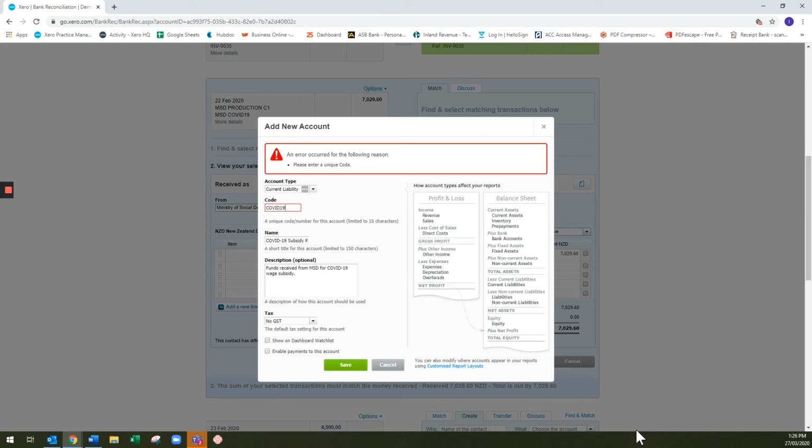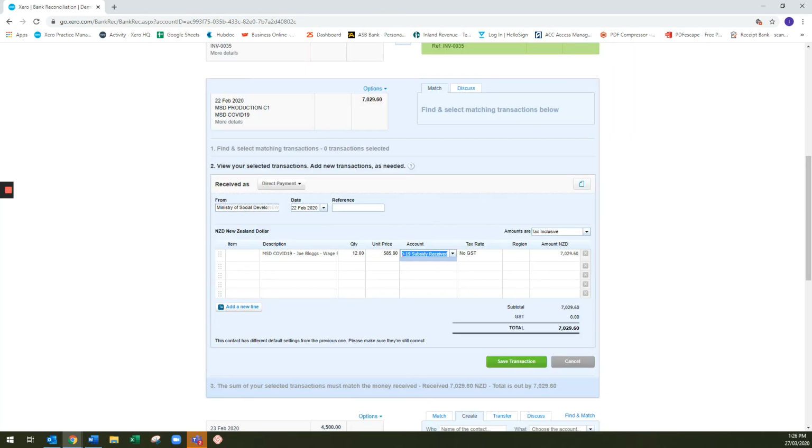We're going to call that COVID-19. Save. Again, there is no GST. You have the option to add tracking categories if you wish. For example, if you normally track wages paid to employees by department or by employee itself, you're able to select this option here as well.